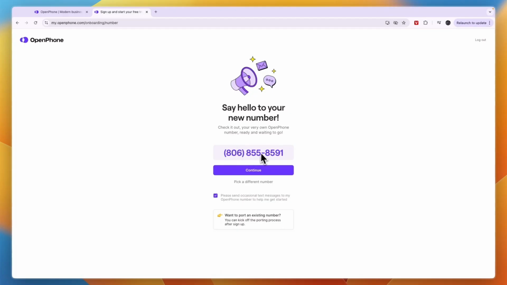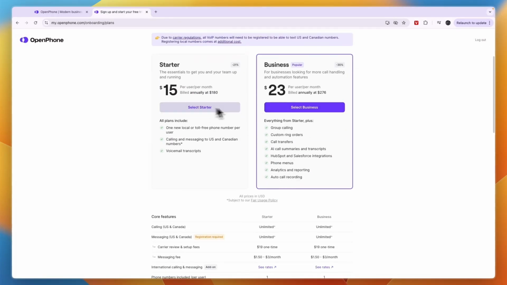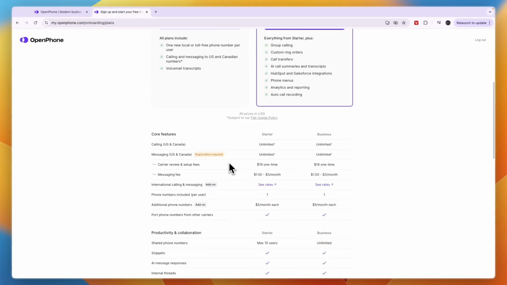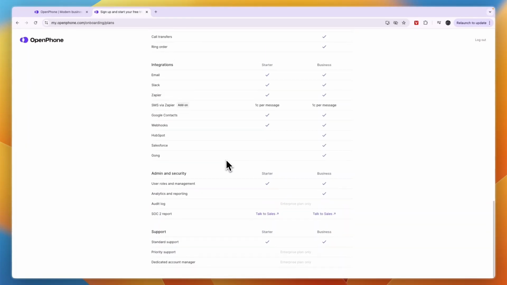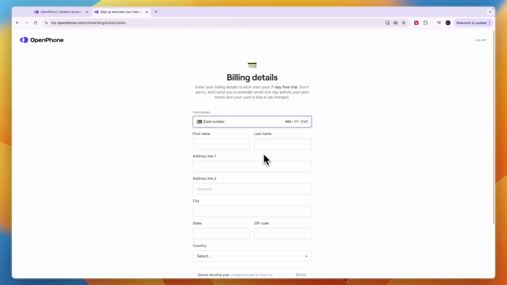Then here you get a new phone number and this will just be assigned to you. So now you can use that phone number and click continue. Now there are different packages you can get. They have starter and business and you can bill annually or monthly. You can see what is included in each of them. So just pick the one that you want. I'll just select starter and then here enter your billing details.